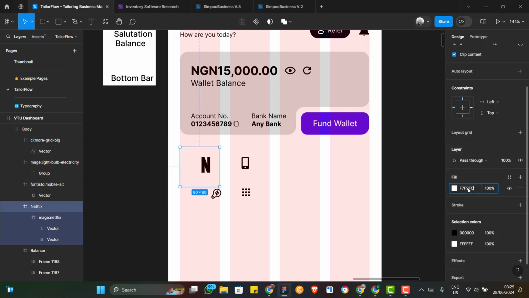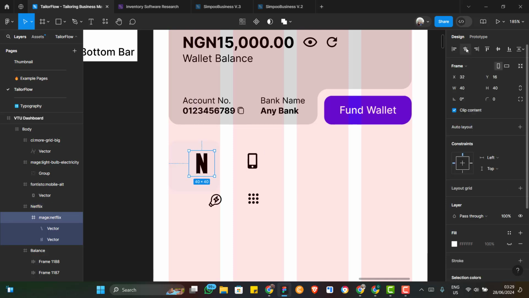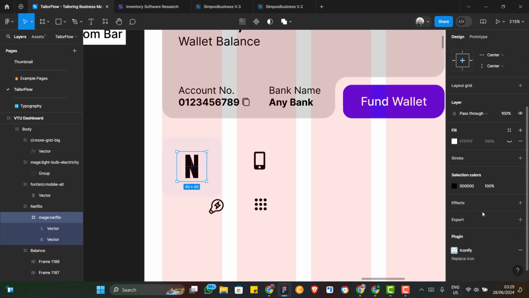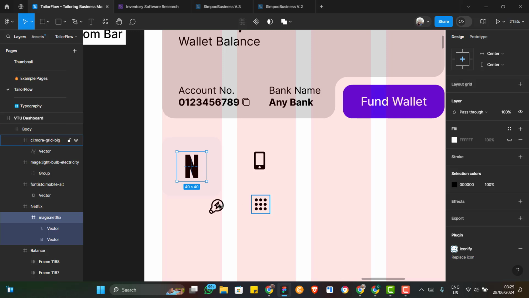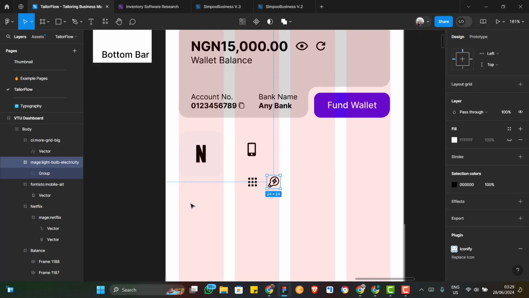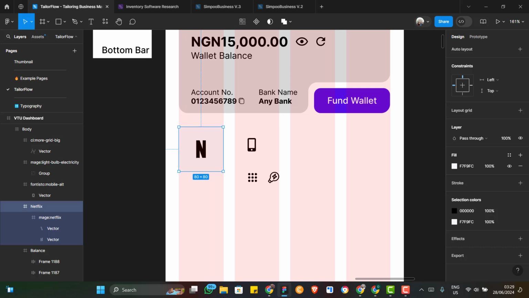The corner radius for that particular frame is going to be 12. Then I'll fill it with gray color. Just that color. Then the icon will be positioned in the middle. I'll leave the icon color as it is right now. Move these ones here, the text below it.